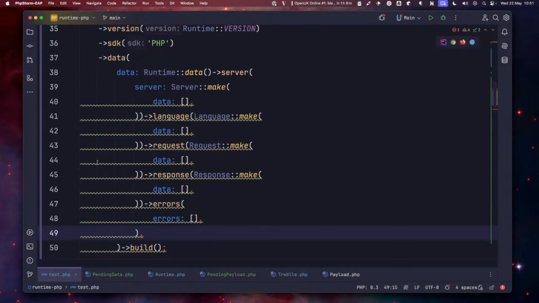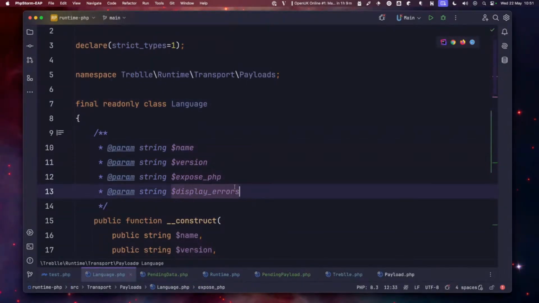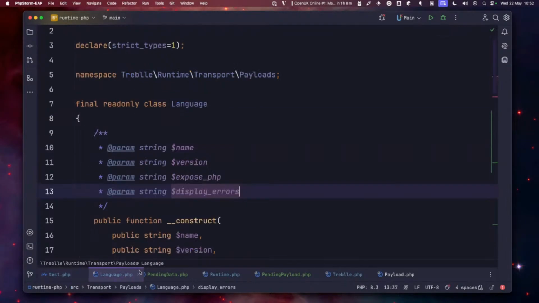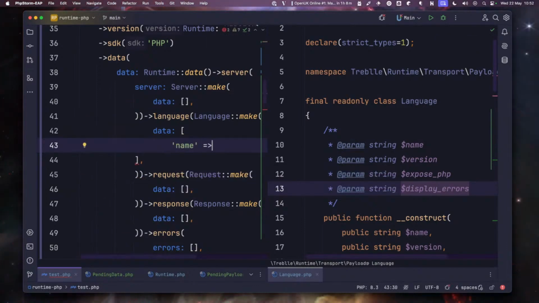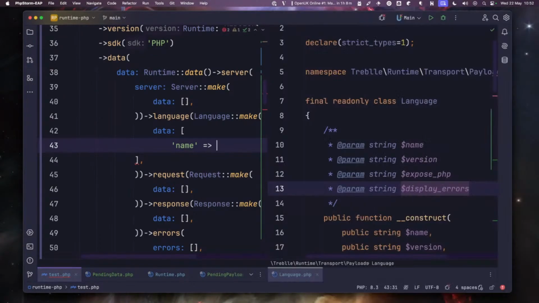So the language, what does the language take? Name, version, whether we're exposing PHP, and whether we want to display errors. Now, a lot of this is something that we can easily do. So let's pop that over there. So the name, we can pass that in quite easily. I believe we should just be able to say PHP here.